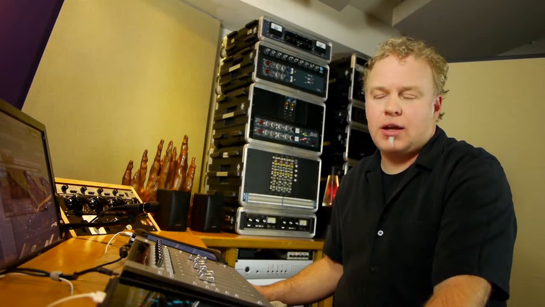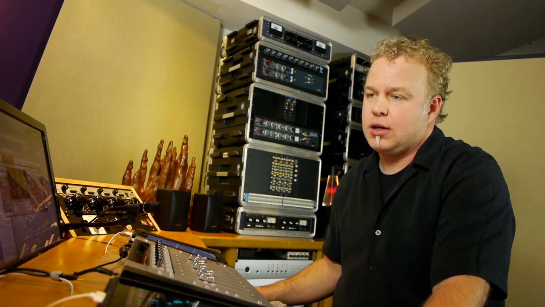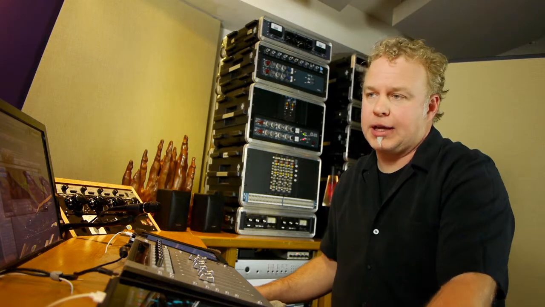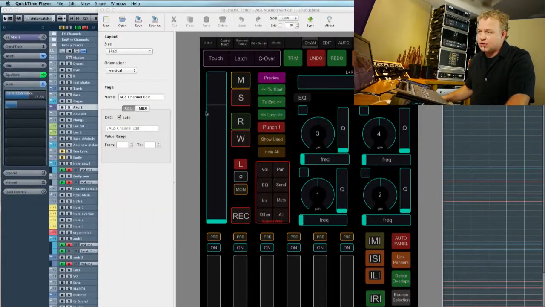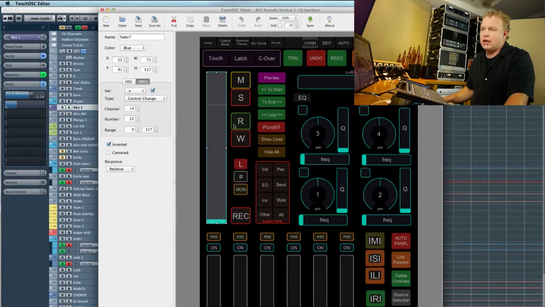So in order to create a volume control in TouchOSC, I'll start from a blank template, but here it is in my template already ready to go. I've got this MIDI slider right here. And if you take a look here, it is connected to MIDI channel 14 and controller number 22. And we got to be specific about that. You got to keep track of all your MIDI channels and controller numbers for each control in the setup.